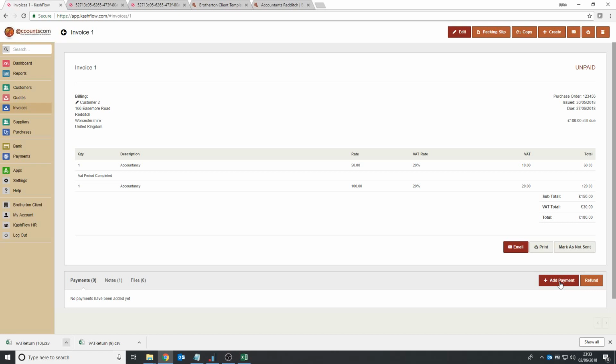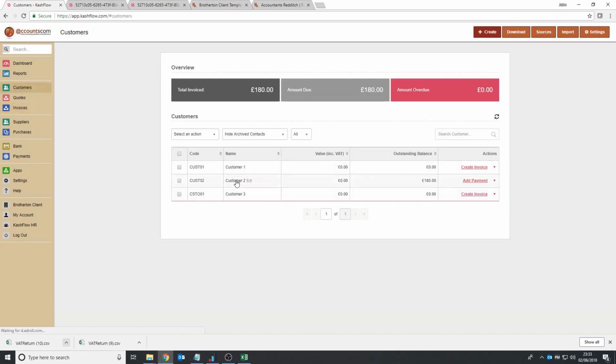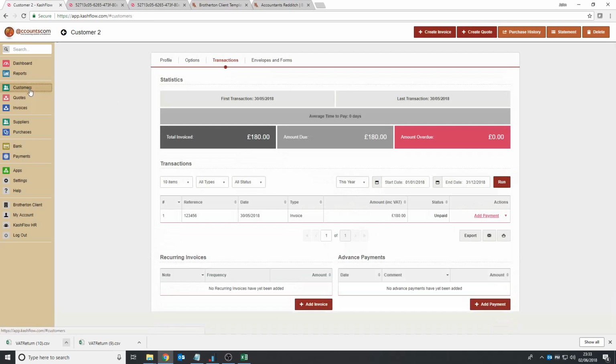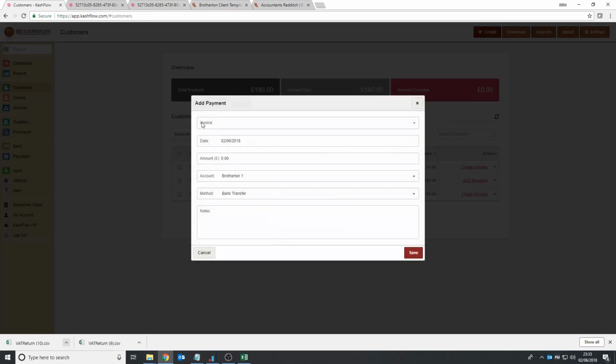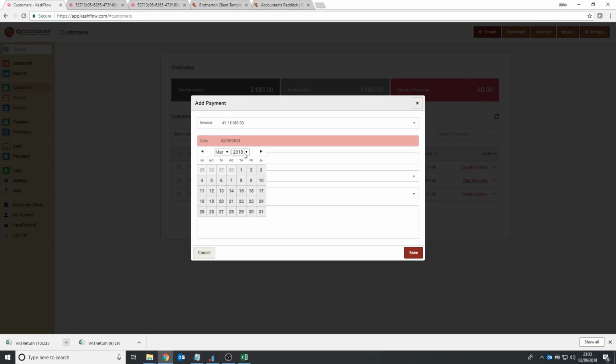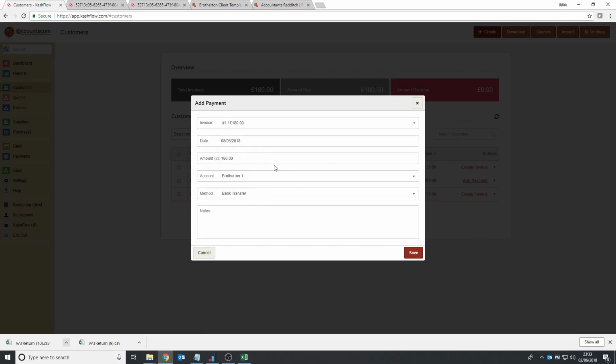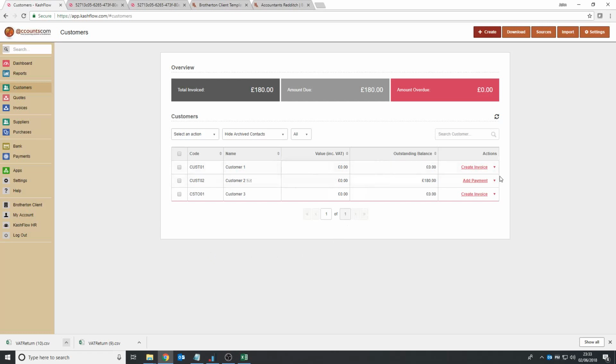We can add a payment in here, so if a customer suddenly pays us, we can add it in from there. We can add a payment there against that invoice. So we click on it, there it is. Change the date, so it's these scroll down boxes. March, 8th of March, 180. You can change that to a lesser fee, so it'll show as part paid. If we put the full amount in, it will clear that as paid.